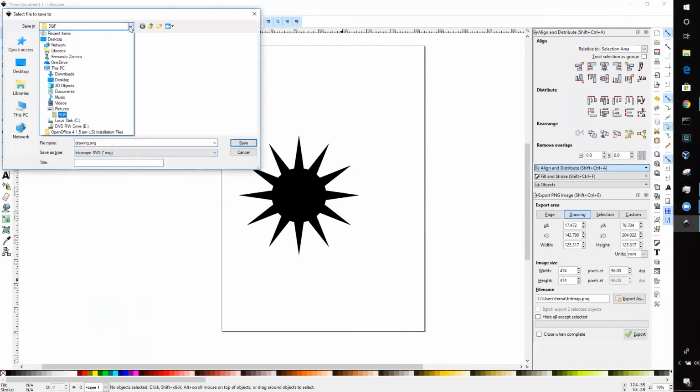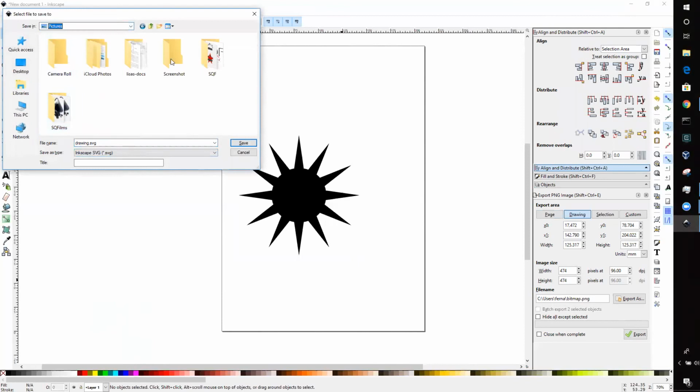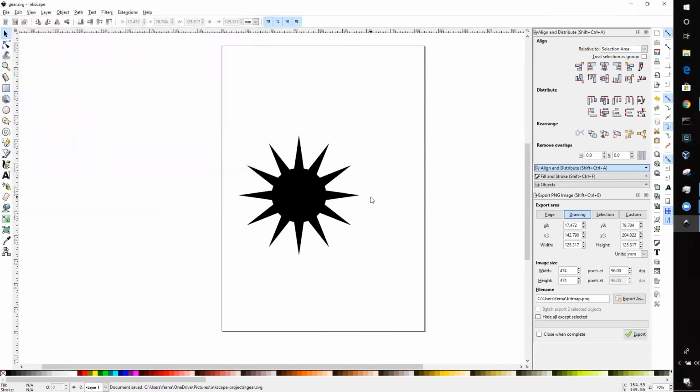So we are going to save it in just Pictures and maybe create a new folder called Inkscape projects. And so let's go ahead and save it there. And we'll call this a gear. And I took this from another tutorial. You can look it up on YouTube, but just this basic idea, I took it from another tutorial on YouTube. So now what I have here is this.